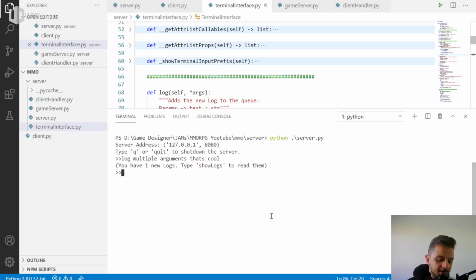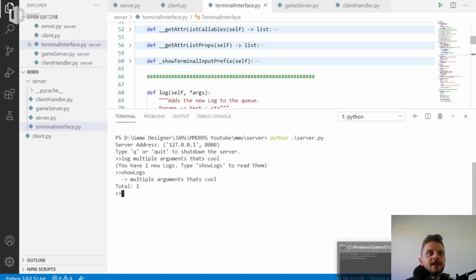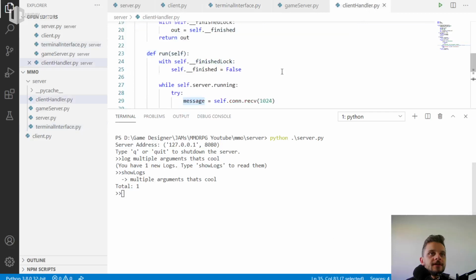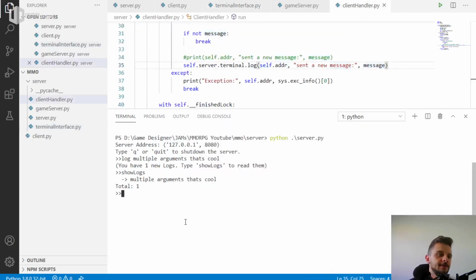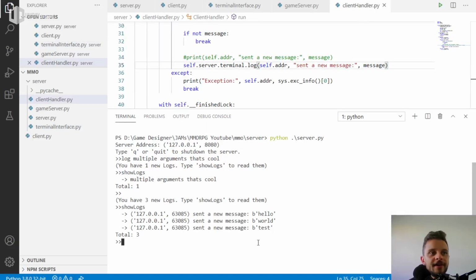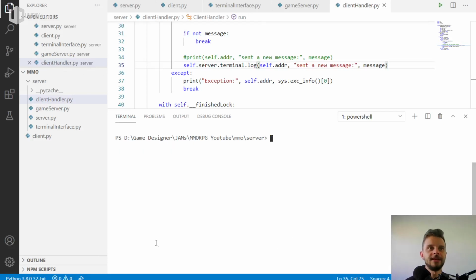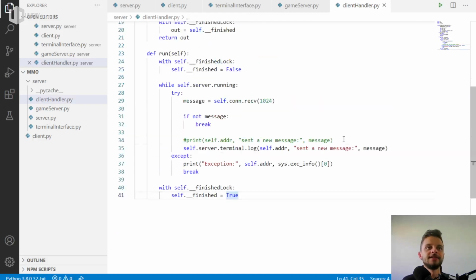I have a new log, and if I go show logs multiple arguments, that's cool. Okay, and if I run the server here, because the client handle is actually running everything, Python client, it runs, and I have 3 new logs. I can show the logs, and here we go. I have everything that I want. So I have the address, sent a new message, and then I have the message. Okay, so this is a very simple but efficient approach to actually communicate to my server, to my stuff.